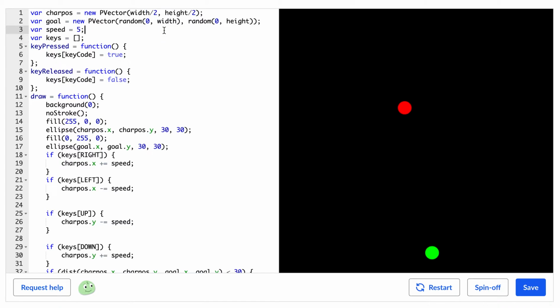Next, we set a goal position. Again, we use a p-vector, but this time the goal is going to be randomly somewhere within the canvas. So its x position is somewhere between 0 and the width of the canvas, and the y position is somewhere between 0 and the height of the canvas. So it's completely random. Next, this speed variable is how fast the player will move.